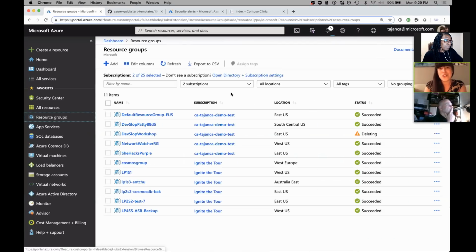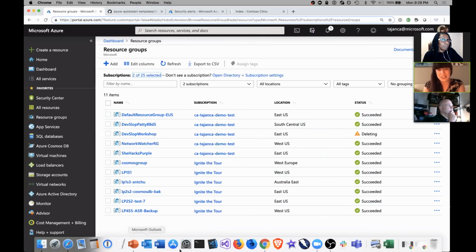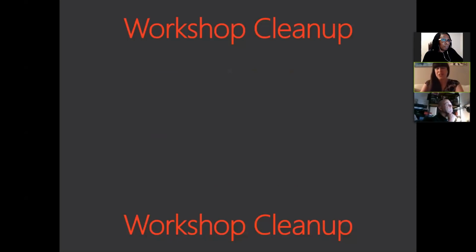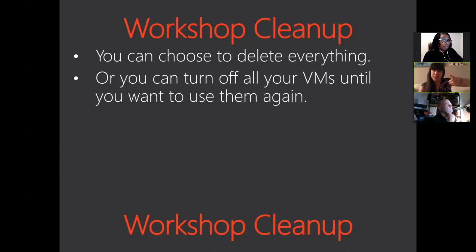Again, you can go to resource groups and see if your resource group is there. Your resource group should disappear. See, mine says deleting already. I always delete this after the workshops because I'm always going to put it back in again later. So if we come back to our slides, it's our slideshow again. So you can delete everything, or you can turn off your virtual machines and your app service until you want to use them again.